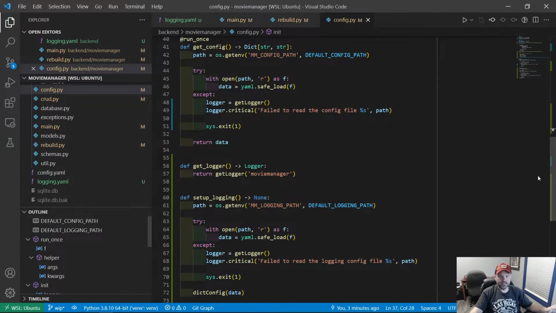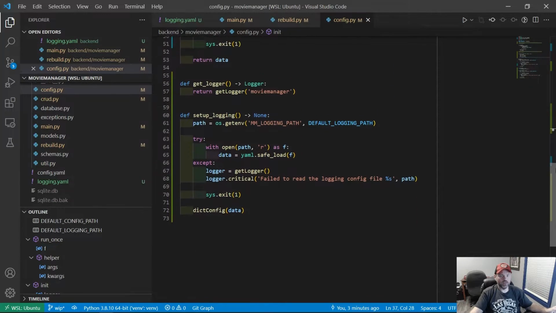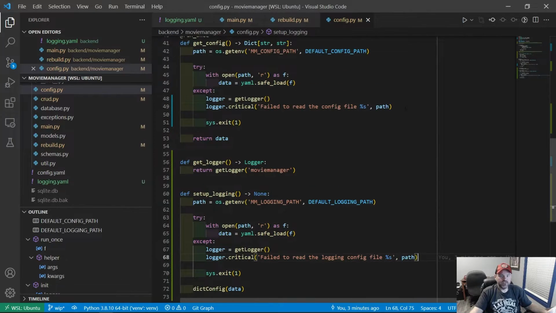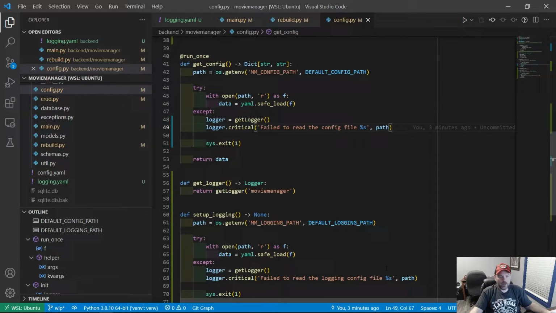Now, over in config, we do have some critical errors. Critical errors are errors we cannot recover from, and we cannot continue if we get them. So if you tried to set the logging and you couldn't, you don't have a logging config. We will not continue under those conditions. Same thing for the config file. Now, maybe I could just ignore the logging config, but I decided to make that a critical error.